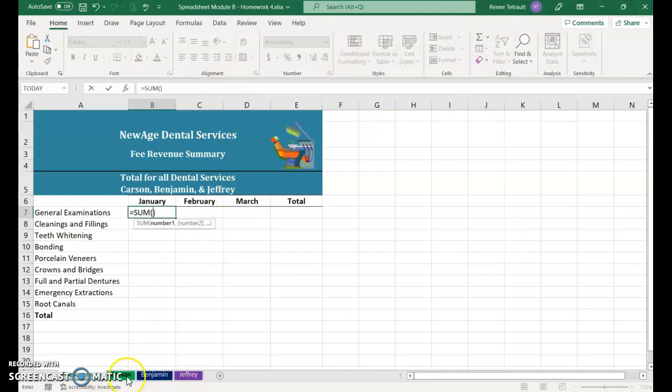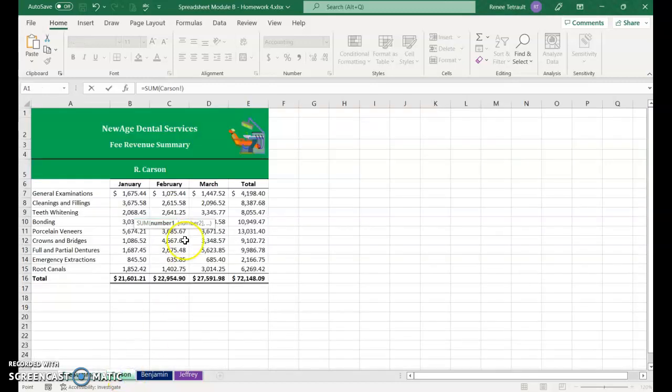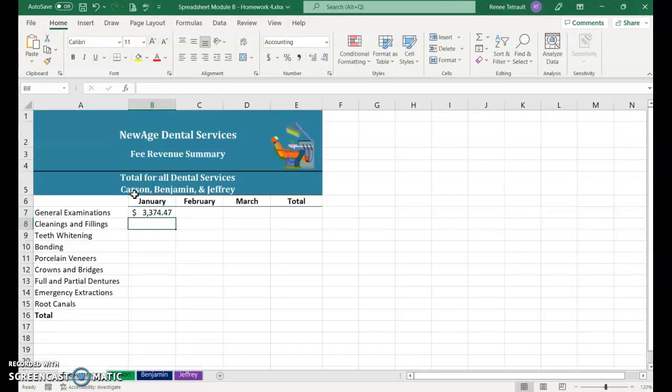Click the worksheet labeled Carson. It jumps into Carson. Hold your shift key and down at the bottom click the tab for the worksheet Jeffrey, and you notice that they're all the same color tab. So you've selected Carson and it shows in your formula Carson through Jeffrey. The very first cell that we're going to add is right here in B7, so go ahead and click that and then just press enter. And that's the 3 for general examinations for the month of January from Carson, Benjamin, and Jeffrey.